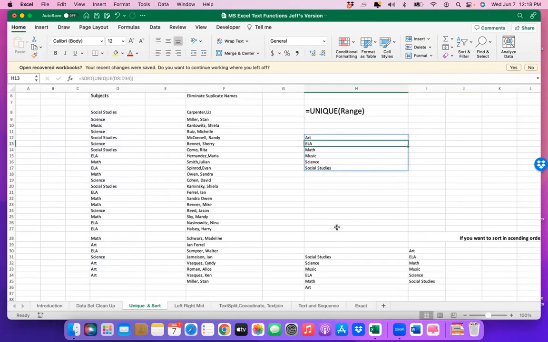Now, there's a lot of different pieces to sort, because it's a pretty advanced function where you can tell it what column to sort. But if you just want to sort just one row, one column, you don't have to worry about any parameters. You can just put sort in the items.